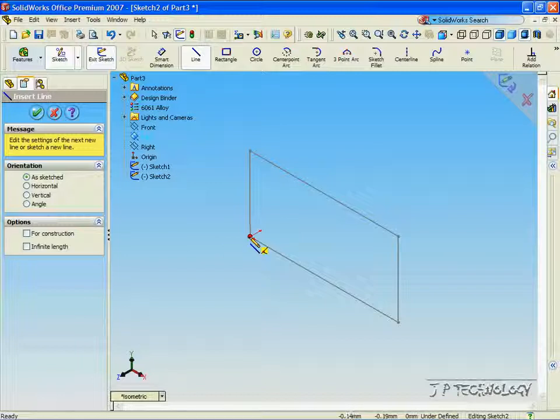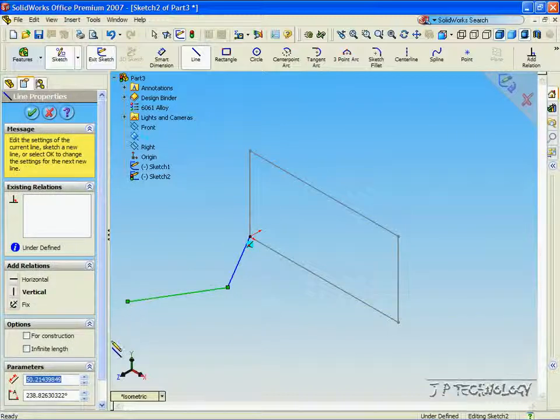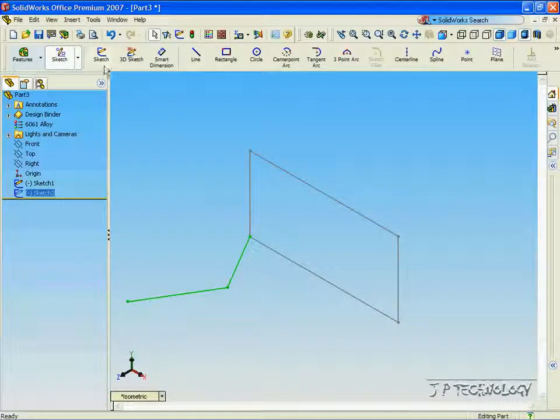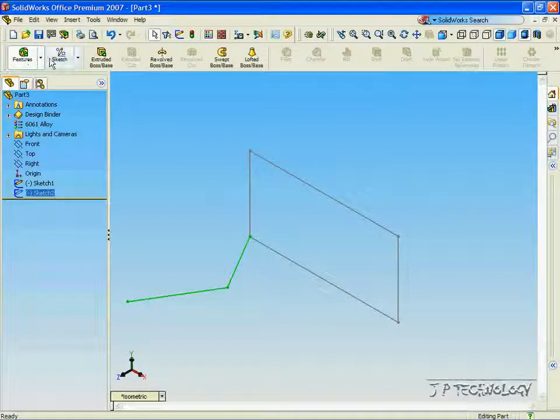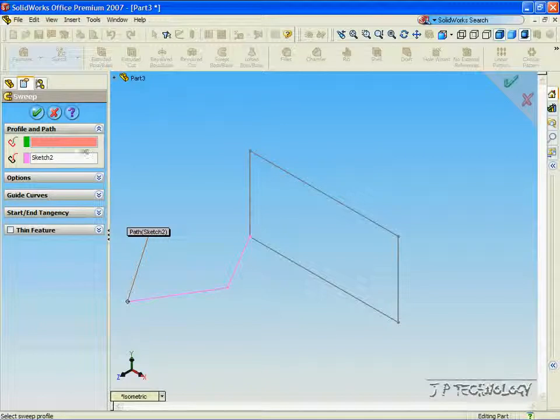Now let's start it from the origin and bring it out. And we can just make a little pattern. Click OK. Now to extrude this through the swept base feature, click Swept Base. Now it has already gotten sketch 2 as the path that our profile is going to follow.